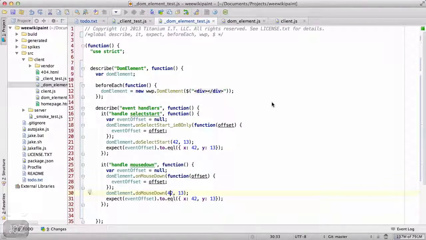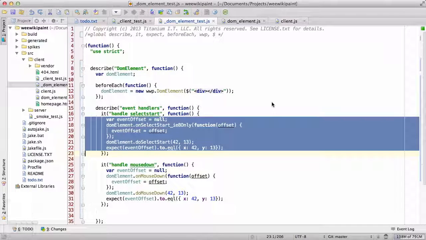Let's ramp this up a bit. This is obviously all duplicated code. So what we really want to do is say, want to factor this out somehow.